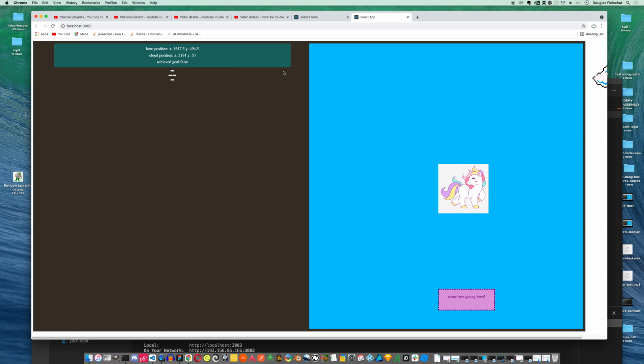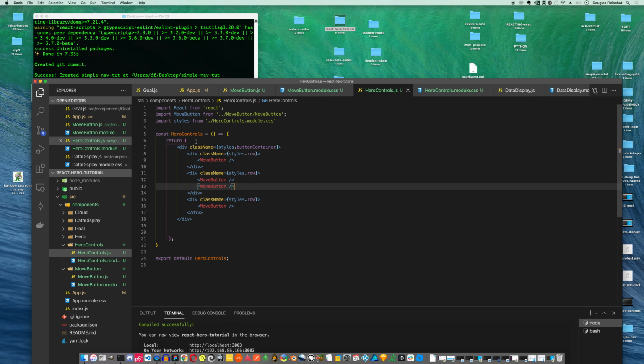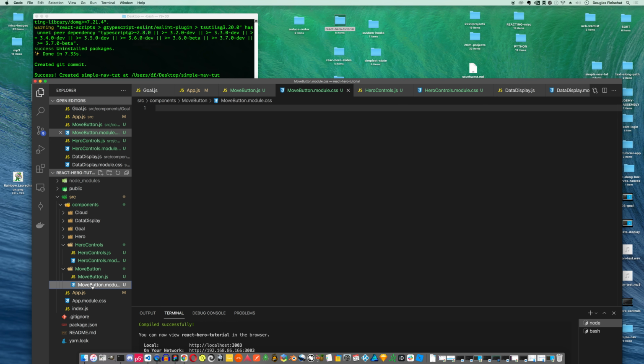So let's get started on those move buttons, and what we need to do is just flesh those out a little bit. We've got our hero controls, we've got our button containers and our rows, and now we just need to make these move buttons. So right now there's just a button there, just a default div, and not any styling. So let's start with the styling.